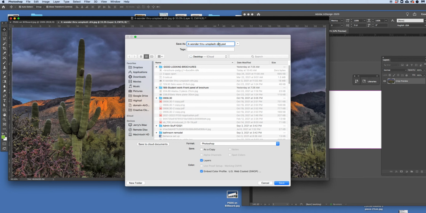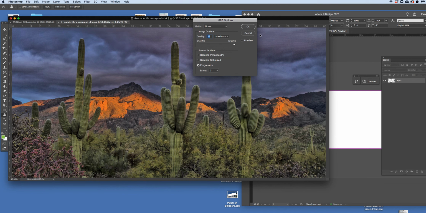Command Control S, and I am going to put crop on it. When you do stuff to photos, always label what you're doing so that you know, because if you have half a dozen of them in a folder, you'll know which is which. This is going to be a JPEG. I'm going to save this as a JPEG. Not sure why it says Wander Through, but I guess that was the name on Unsplash. So let's just save. Right, and then that's maximum.